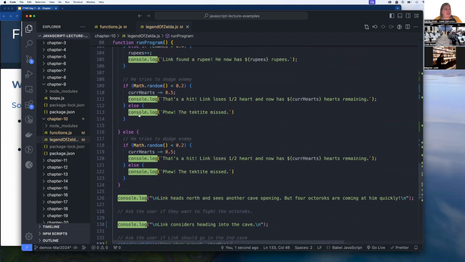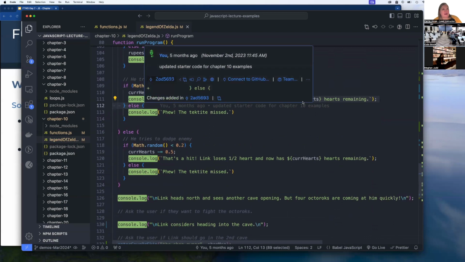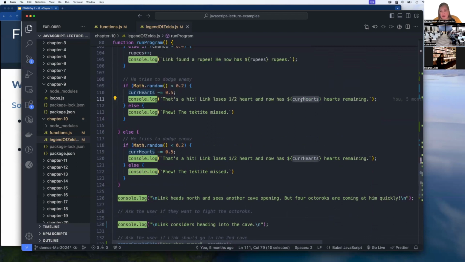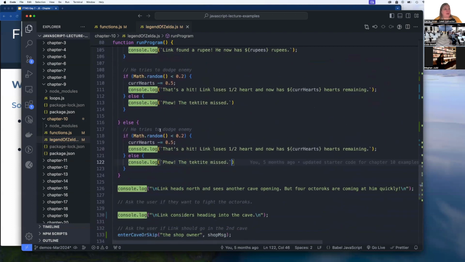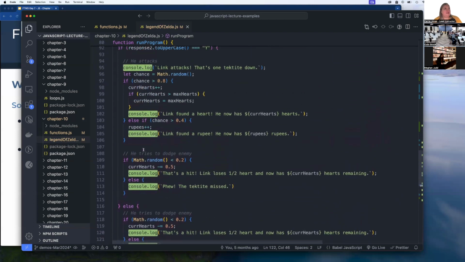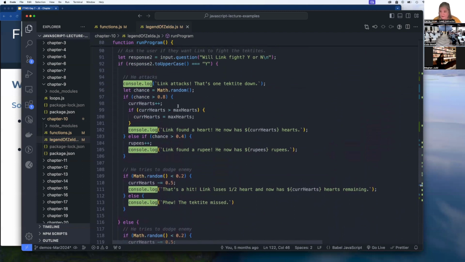And so we have this exact same logic of, if we have a very small, 20% chance here, random number that he gets hit, then we're going to decrease his current hearts by half a heart. And we're going to say that he lost half a heart, and then also update the player on how many hearts he has remaining. Otherwise, we're going to say, phew, it missed, right? I just did this twice because I'm dodging if I'm fighting, but I'm also dodging even if I choose not to fight. So we obviously have some things here that we could clean up.